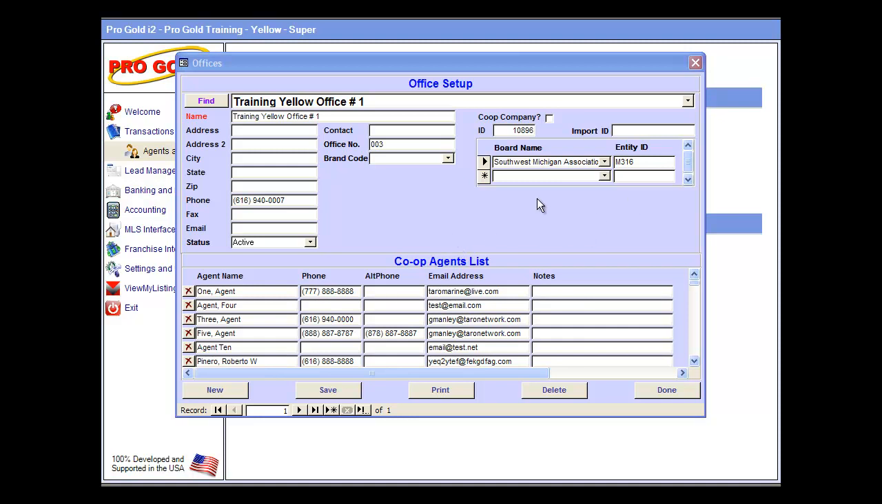This company office is now mapped to this particular import, and the next time that we run the import, listings will come in because it now knows the office ID of the listings that it needs to import.